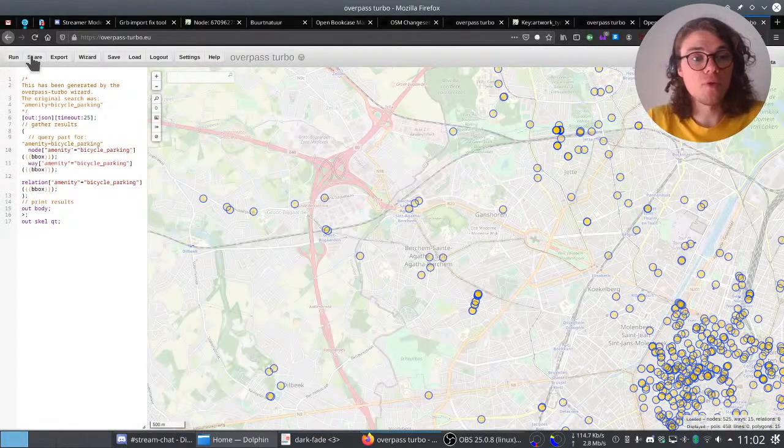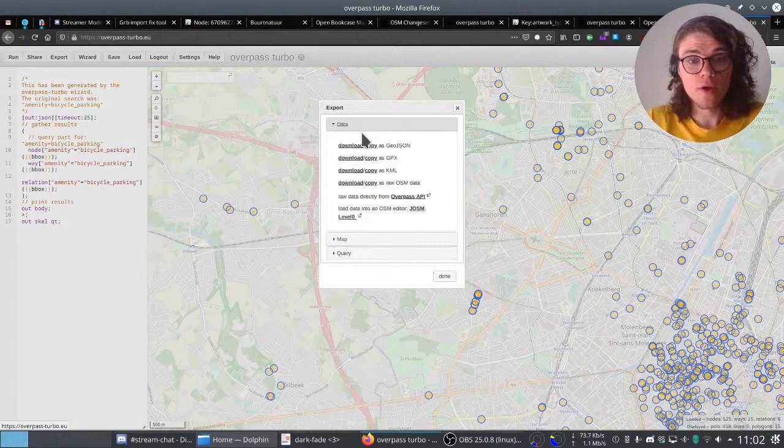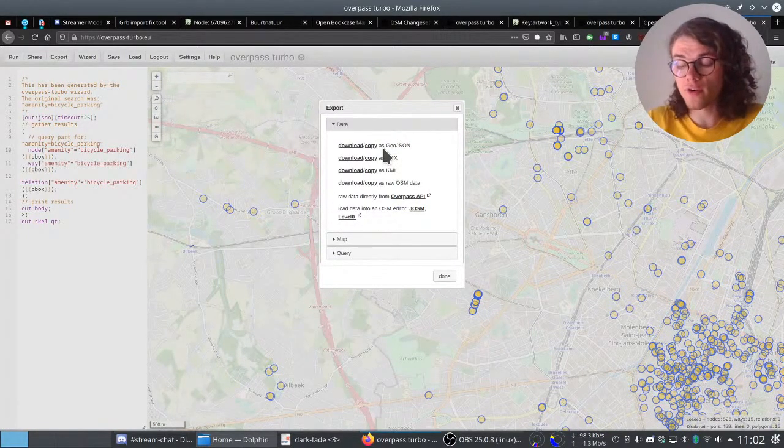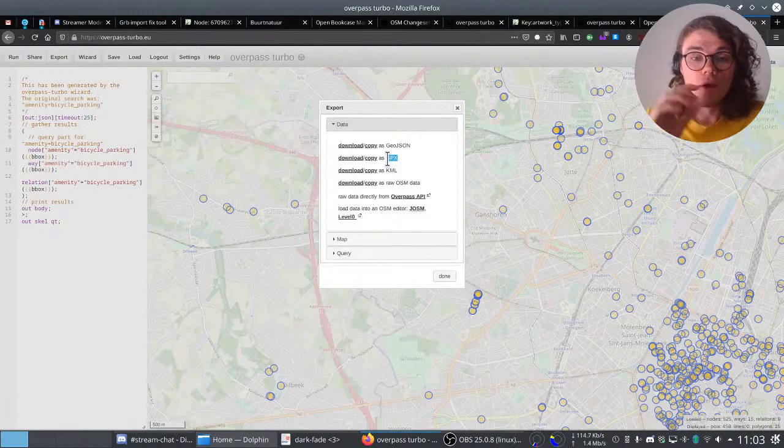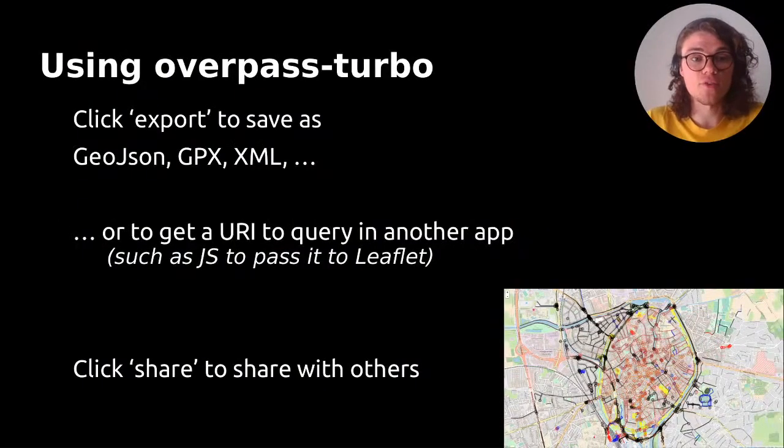Anyway, another very useful thing, there's the export button. You can export as GeoJSON. QGIS and other GIS programs are keen on that format. You can download it as GPX. That's perfect to import in your favorite navigation application on your smartphone, such as Maps.me or Osmand, or even Google Maps if you want certain features.